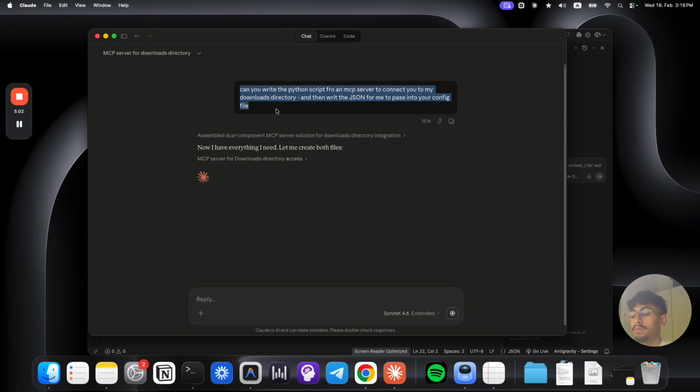Maybe you want it to automatically open things when it opens, or you want it to create new files every time you bring in a new lead. Maybe every time you get an email about a lead, you want it to create a new file on your desktop for that lead, whatever it is, right? You pretty much want to describe what it is that you want to do.